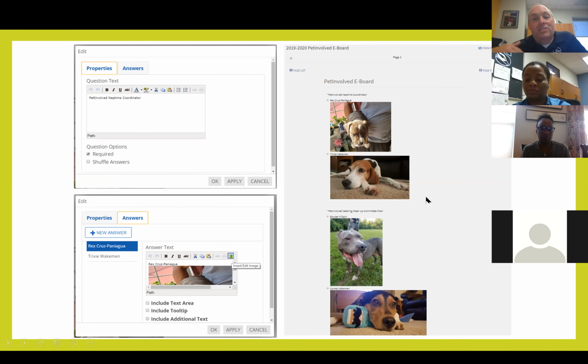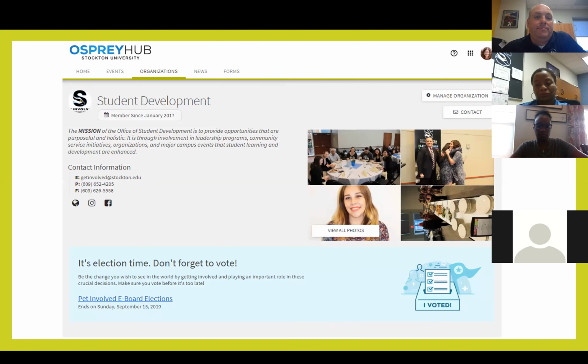But this is how it looks. You can add pictures. You can add candidate statements. Again, the design is very simple. If you click around, you'll be able to figure it out. We're really just trying to show you the power of the elections tool, so that way you can figure it out.